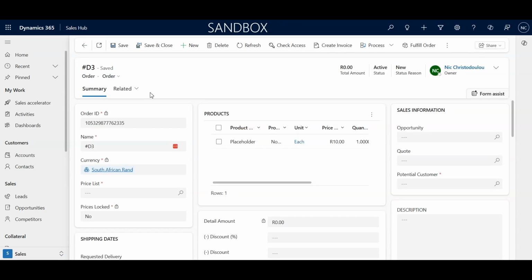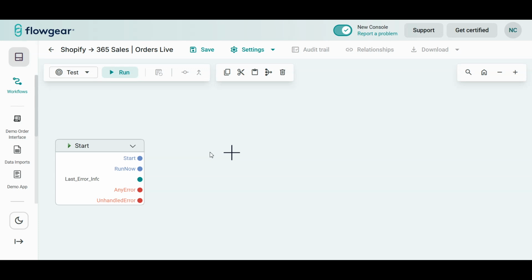This order is effectively a draft, and so we've just used a placeholder product as we don't, of course, have matching inventory through these two sandbox environments. But ultimately, this is just to show the order sitting on the other side. Now that we have a blank canvas, let's take a look at what it'll take to build out some of the components that you saw me execute a little bit earlier.